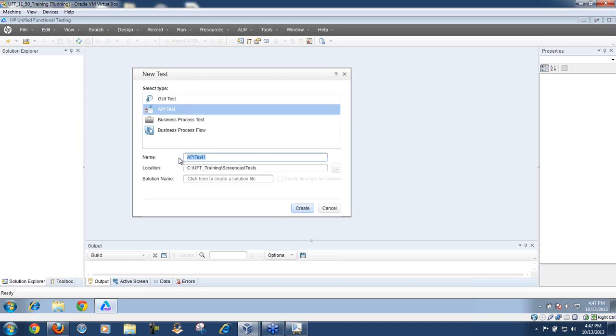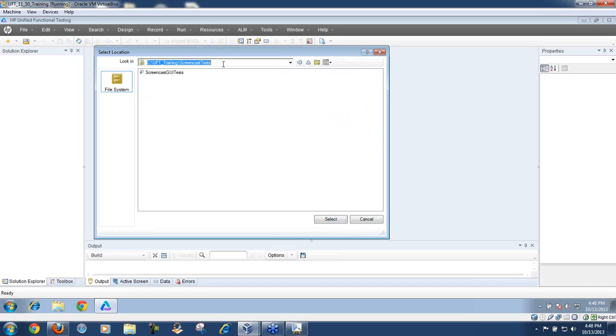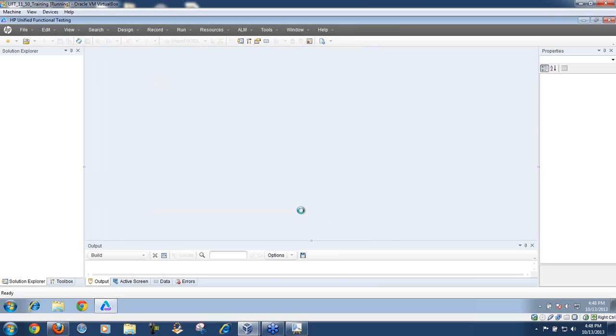So what API is that? Let's say we are testing the web services APIs for a company called ePay Systems, and their API testing is what we are doing. So I gave some name, ePay Systems. It says screencast as the save location, and I don't want to save in screencast. So I'm going to click on this, navigate, go to UFT and create a folder and say ePay Systems API testing. So inside it, I'm going to save and create this test.